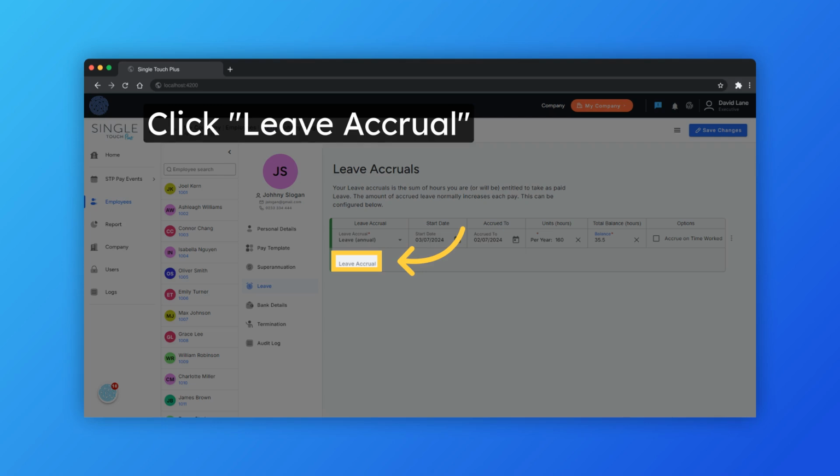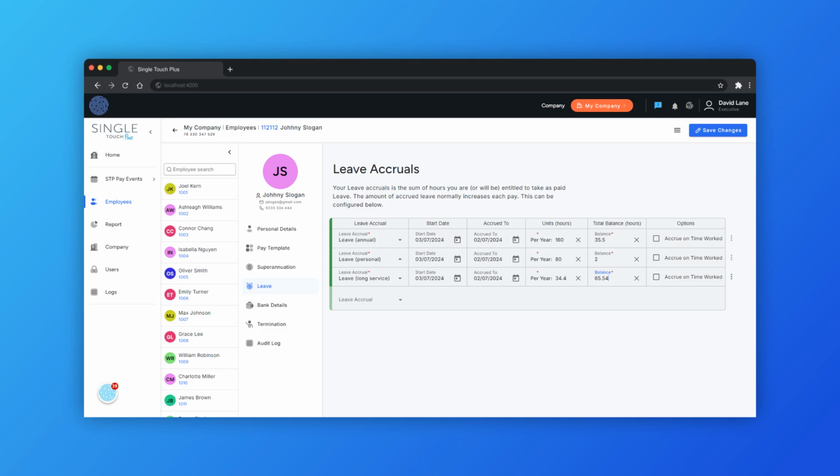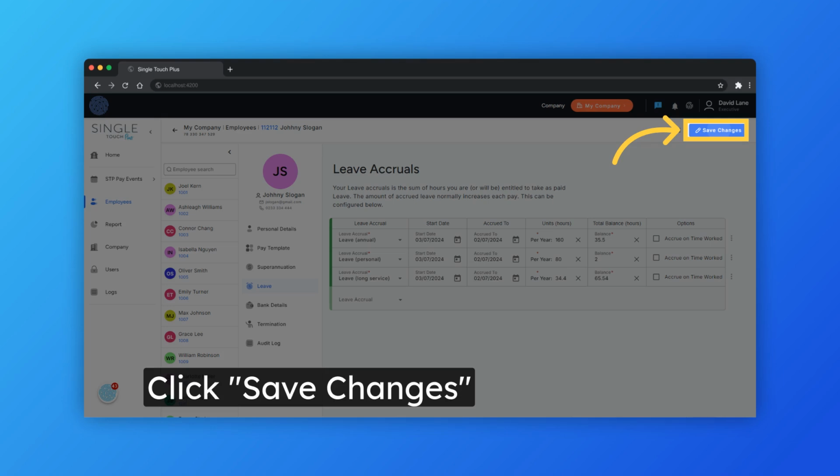To add more leave accruals, repeat the previous steps. When you are done, make sure you review and check all the leave accrual dates, factors, units and balances. And don't forget to click Save Changes to save your accruals.